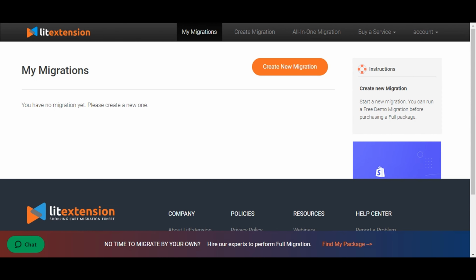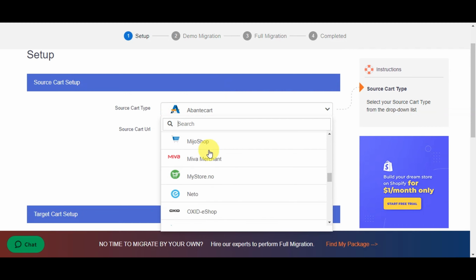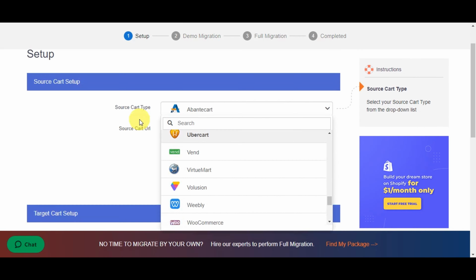The whole migration process can also be done on the Litextension website. The process will go the same as what we've guided you through above. The only difference is that you'll need to get the API password because the target cart is not automatically connected to your current Shopify store.